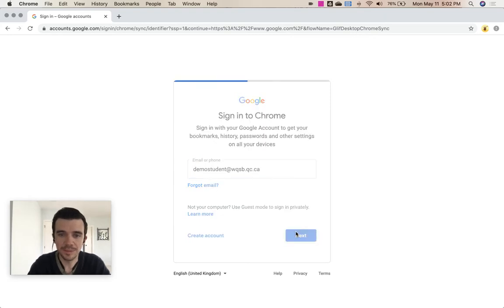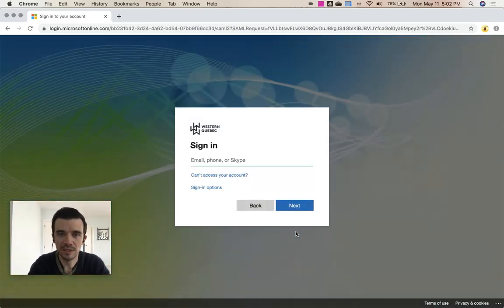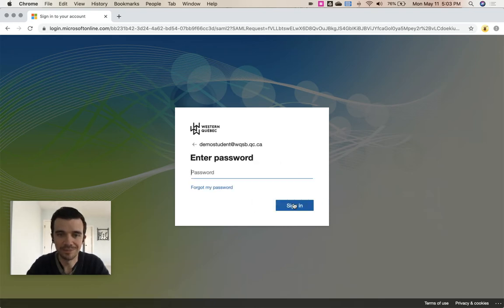So we click Next, and it's going to bring us to the Microsoft sign-in page. You can see here, it's linking our account with our Microsoft WQSB account. We've got the Western Quebec logo, which shows us that we're signing into the proper domain here, and it's safe to enter our credentials. So I'm going to put in that email address one more time. This will be the last time you have to enter it. And then you can put in the student password, and the students would do this, of course, or you as a teacher would do this yourself.